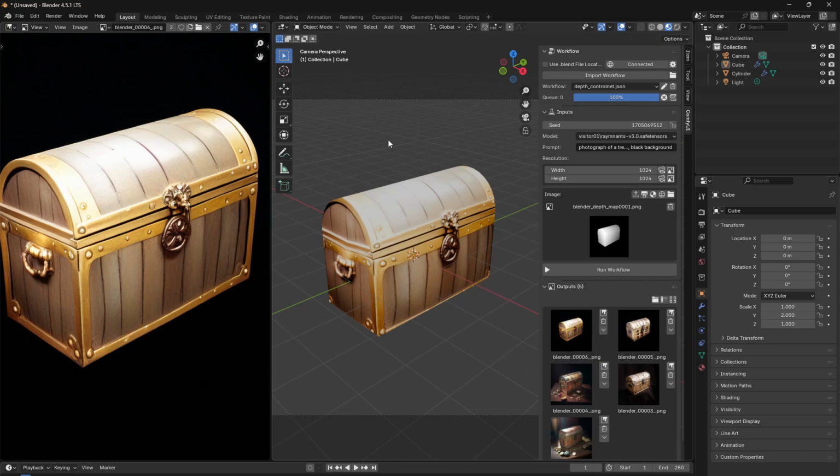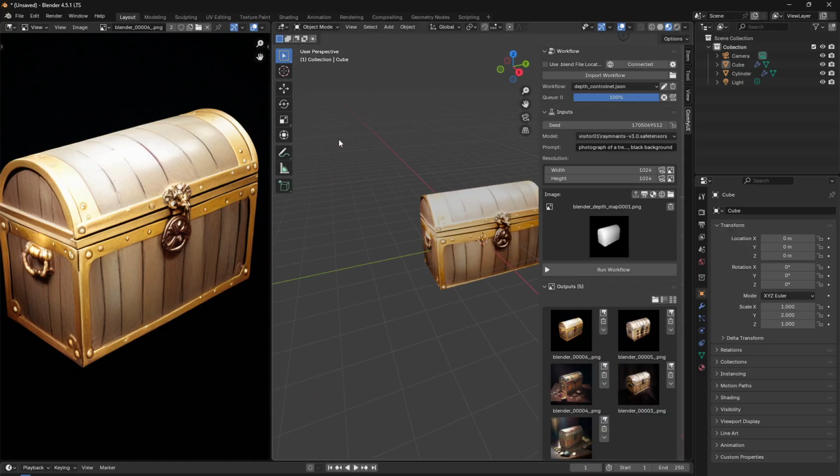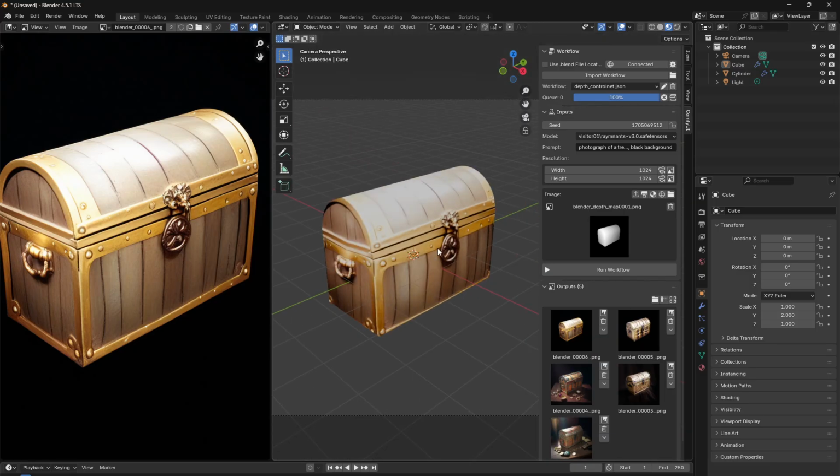This is actually just projecting the image from the camera viewpoint, so if you rotate, you will see that the back is not properly textured, of course. That's something I need to work on. But yeah, this is just a quick demo to show you how to use the add-on. Hope you enjoy, and let me know what you create with it. Thank you.